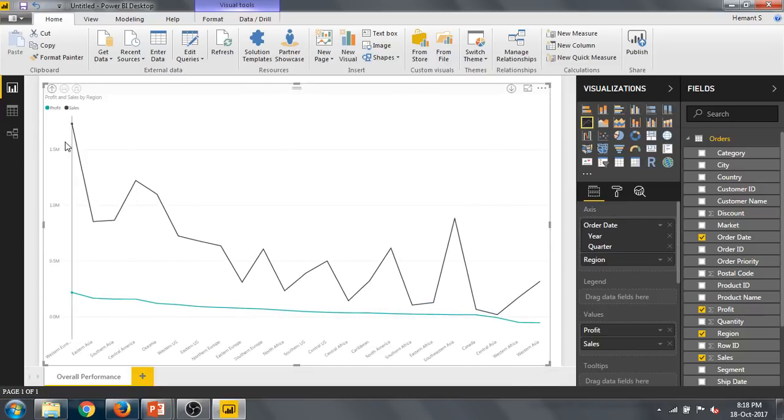Okay, so here this is profit and sales with respect to the different regions, and what Power BI has done is that it's summarized all the data over the 4 years that my data was present, and then it's given me the profit and sales data. Okay, so this is a very interesting visualization.